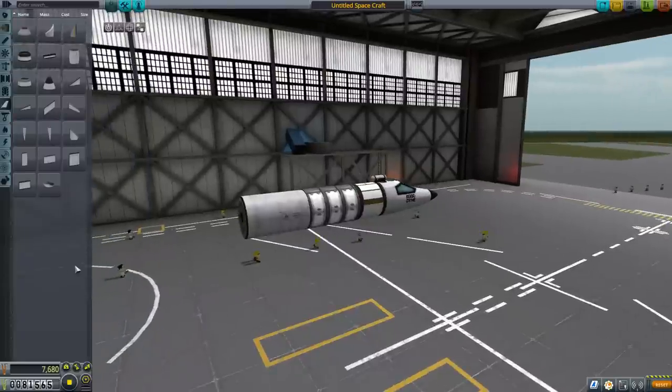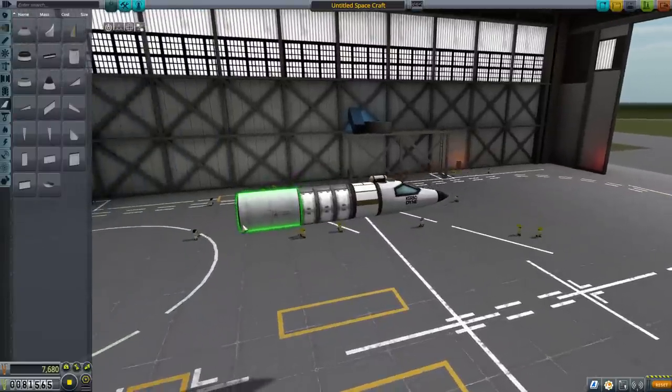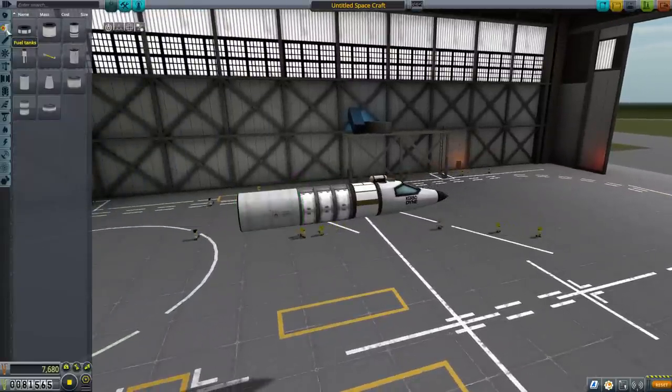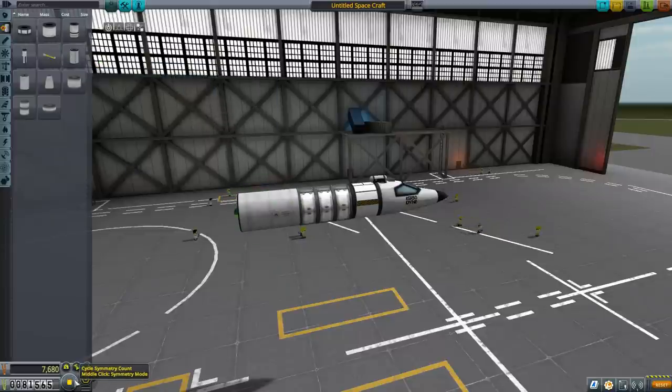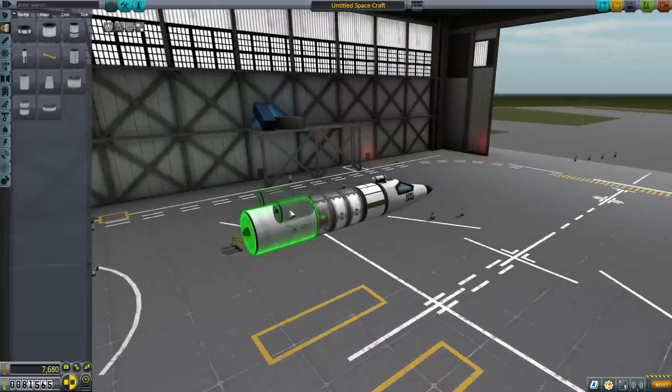I'm going to leave this big fuel tank here, because sure, why not? But then I'm going to do something that looks awesome. I'm going to take the Mark 0 liquid fuel tanks, which are smaller. I'm going to turn on symmetry mode here, and I'm going to stick them on top.